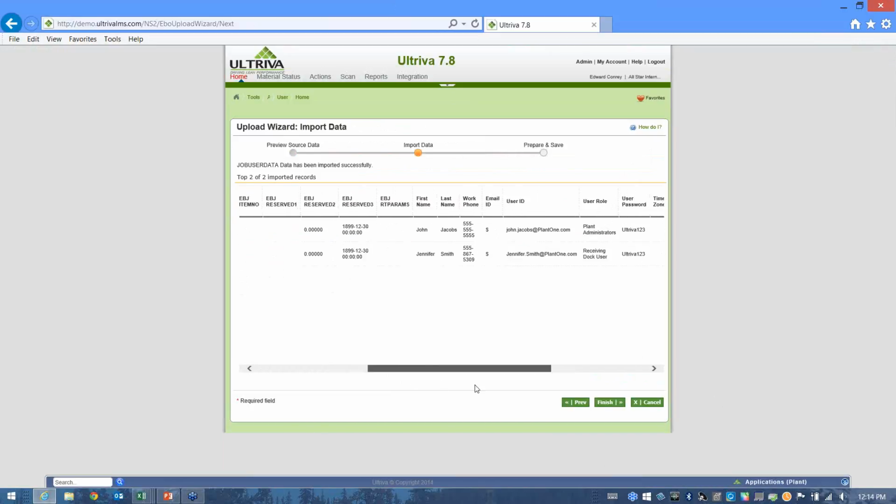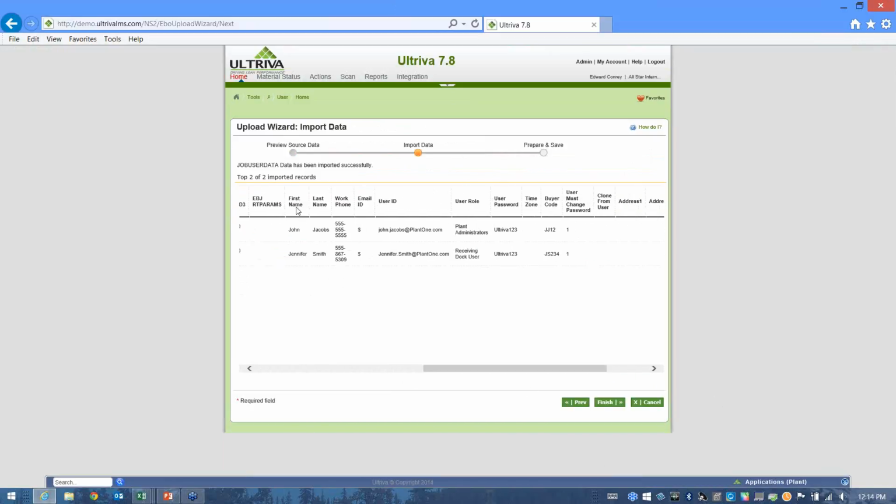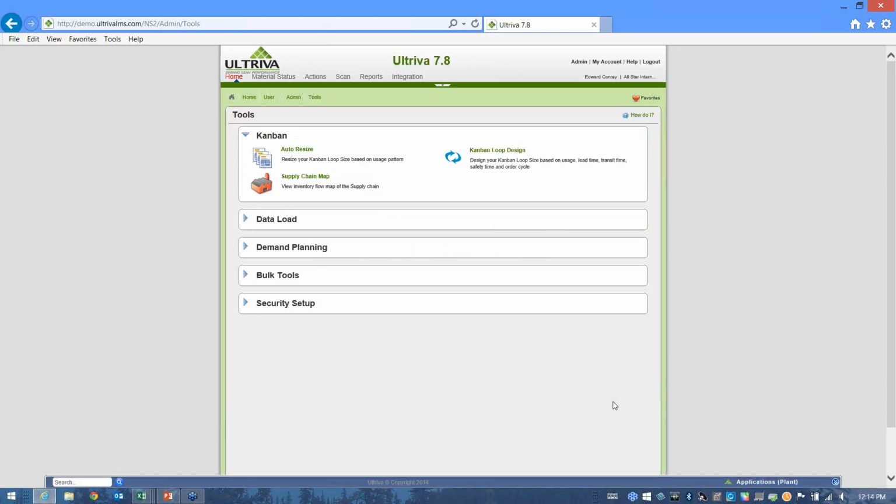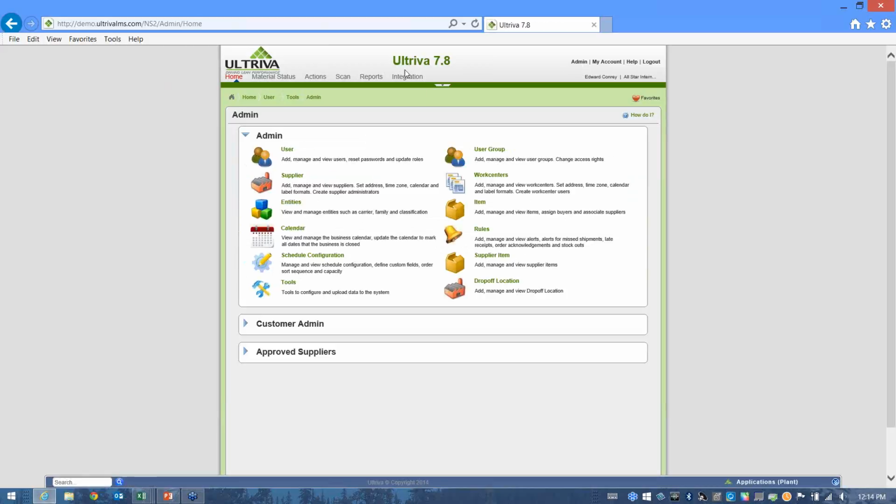Now the system is telling us that it has imported that data successfully. You have one more chance here to validate your data, make sure that it looks correct. If we're happy with that, we can click Finish. And now the system should be loading or has already loaded that information.